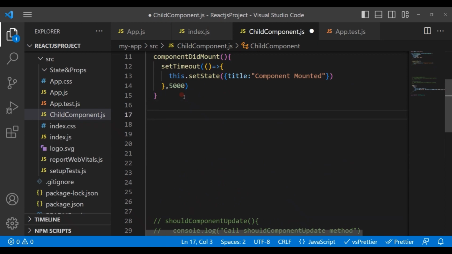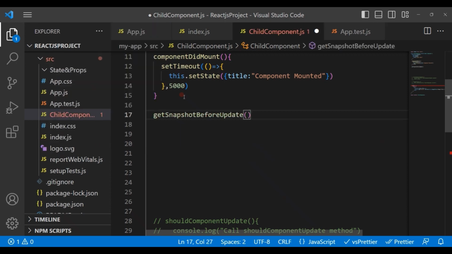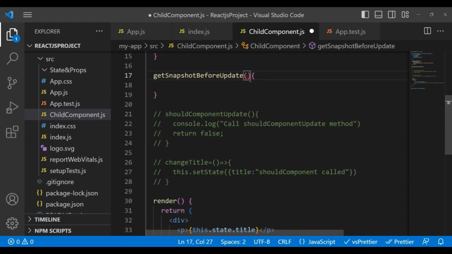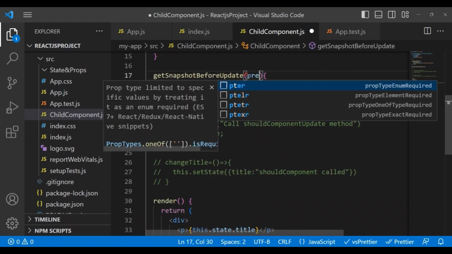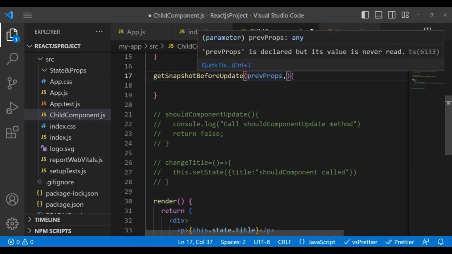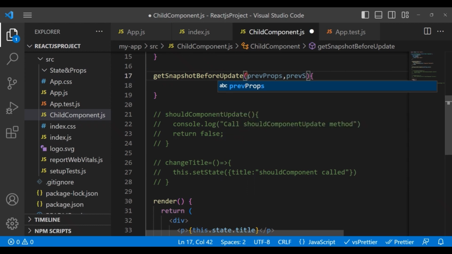Now let's define our updating phase method, which is getSnapshotBeforeUpdate. This method accepts previous props and previous state. So previous props should be the first argument and the second one is previous state. Console log here previous state and previous props.